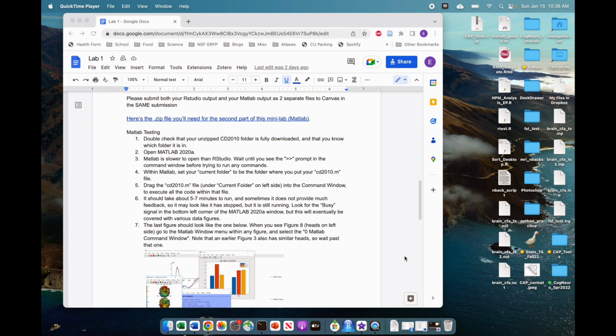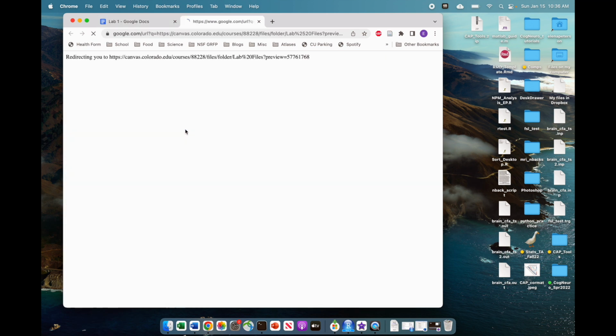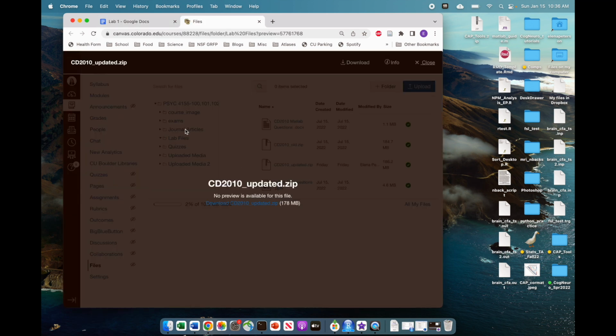We're going to be doing a similar set of steps, but in MATLAB. For this part of the lab, we are again going to start with a zip file on Canvas. So you can go ahead and download that.